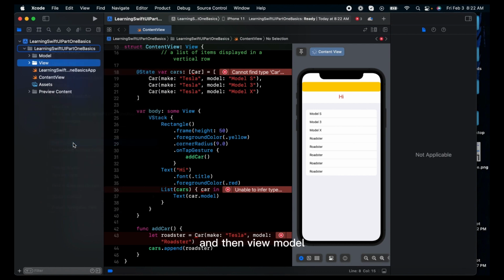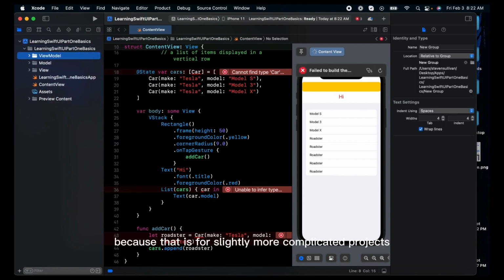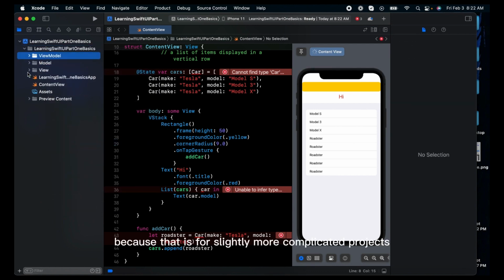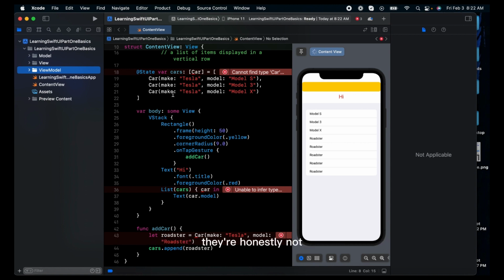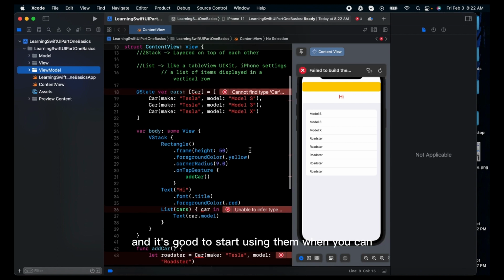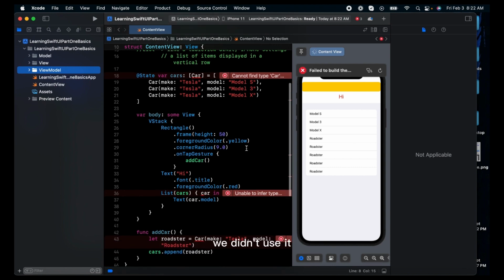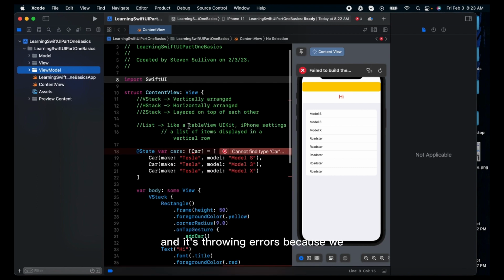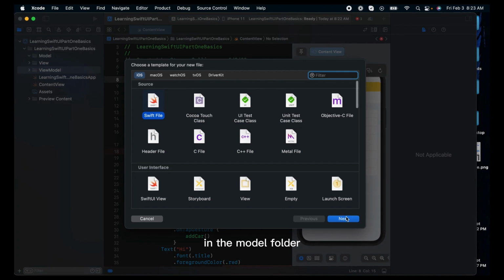And then view model, we didn't create in this video because that is for slightly more complicated projects. You don't have to get that complicated to start using view models. It's good to start using them when you can, but in this project we didn't use it. So that folder will be empty and throwing errors because we took out the car, we Command X'd it. So let's put it where it belongs in the model folder.